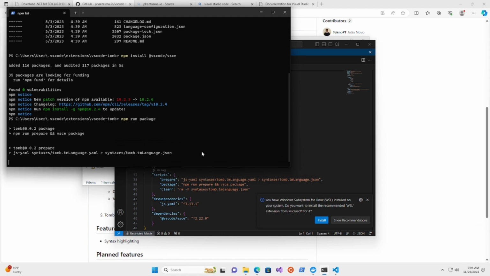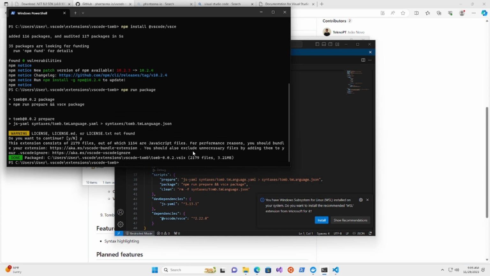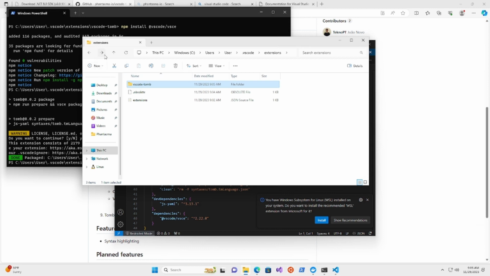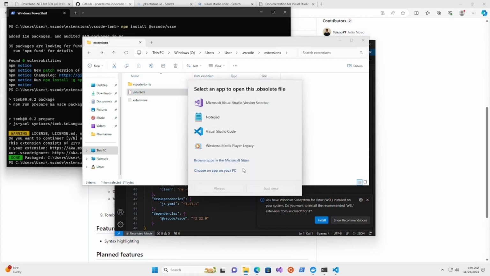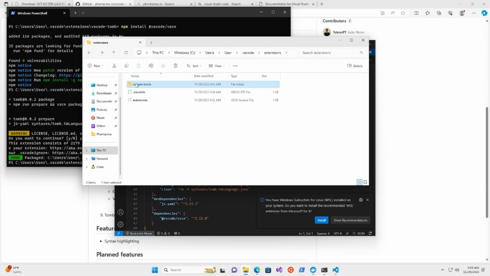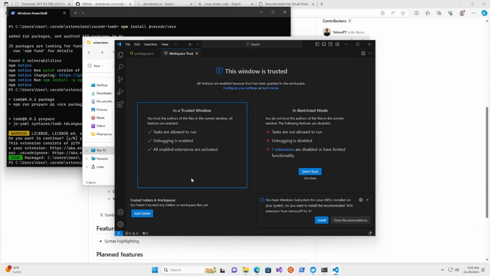Okay. I should have probably put dash yes on that. But now that we ran the package, let's make sure that everything is fine. Let's go here. Let's go back. We should see obsolete. What is this obsolete file for? See, this is when things start having problems. I don't think this is going to work. I've run into this issue many times. I'm not sure why this happens. Trust this window to enable all features. Trust.